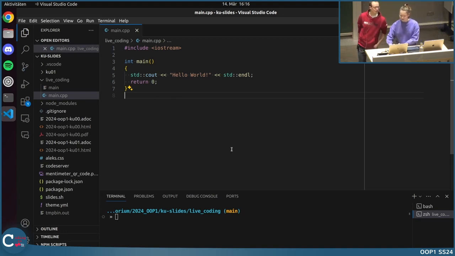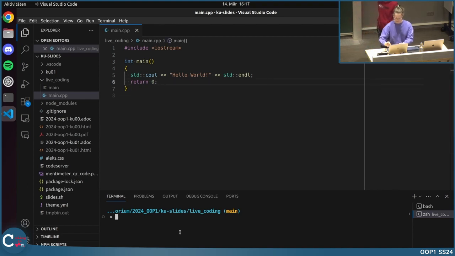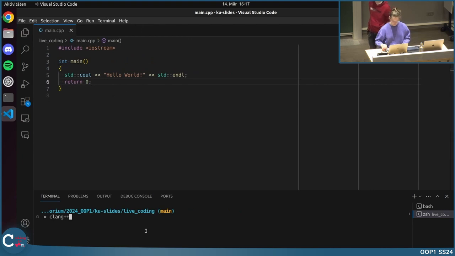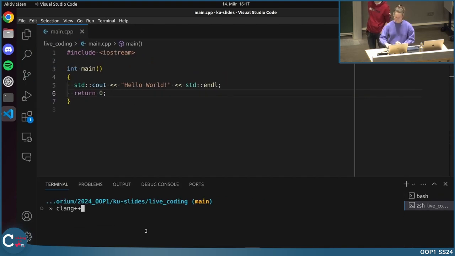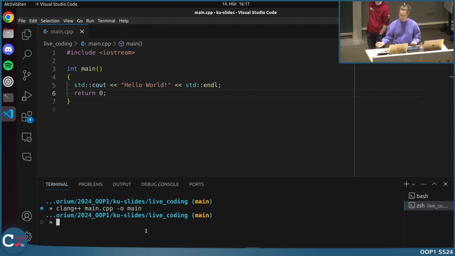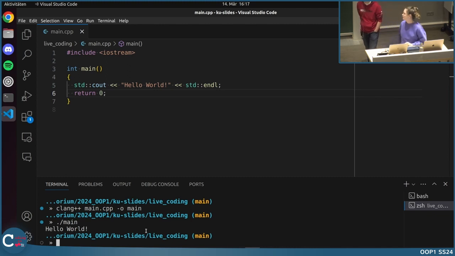Okay, so at the start, we just have this hello world program. Yeah, and we can try this out. We already heard last time that we're now using Clang++ to compile our program. Then we can specify the file, right now it's called main.cpp, and specify where we want to save the binary to. And if we compile this now, we can run it and see that this Hello World program works.